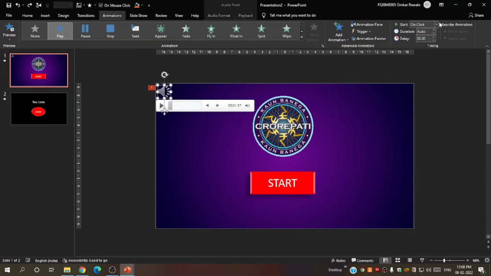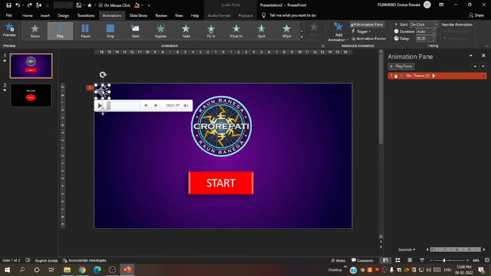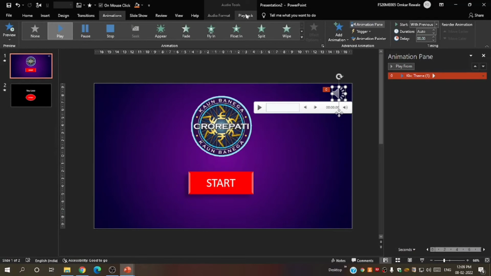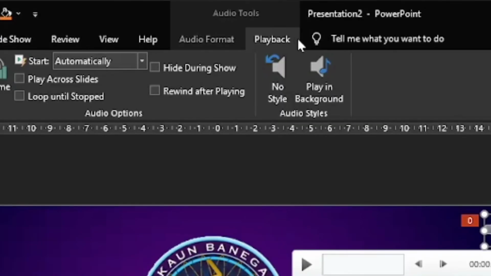Okay, so now you can keep it anywhere. Okay, so now you have to just say with previous. Okay, that means it will be now start automatically. Now we will go in playback, and in playback you can see here hide during show. Just click on it. Okay, you have to make this enable.